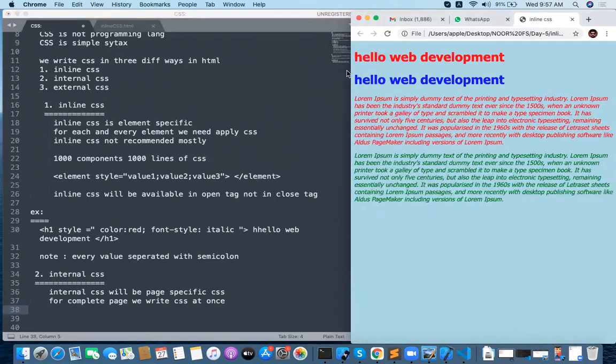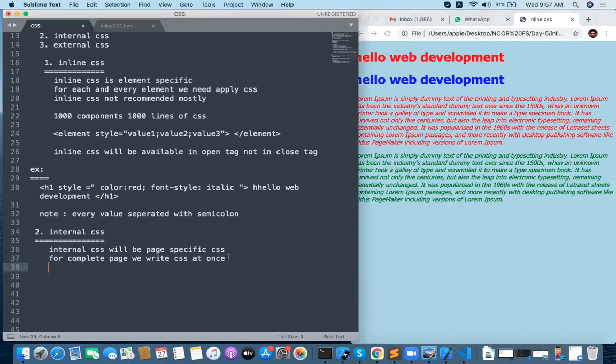For a complete page, we write a single CSS at once. And how to write this particular internal CSS? Let me tell you. This will be a style tag open and style tag close. Style tag open, style tag close. Inside this particular style tag, I want to write a lot of CSS. So the complete code will be here. Code will be here. Okay.